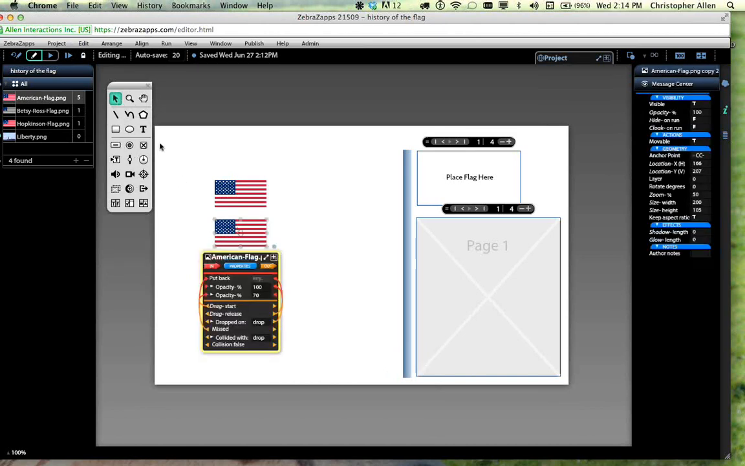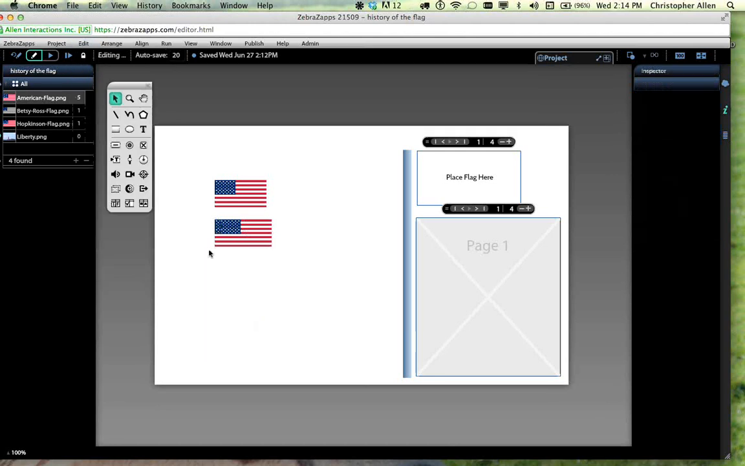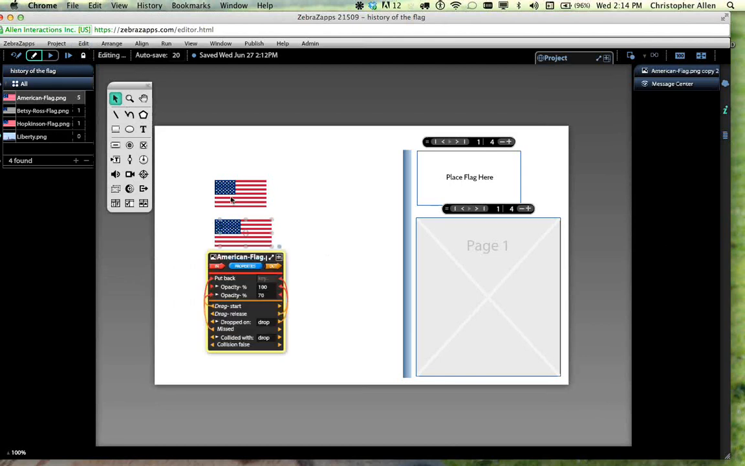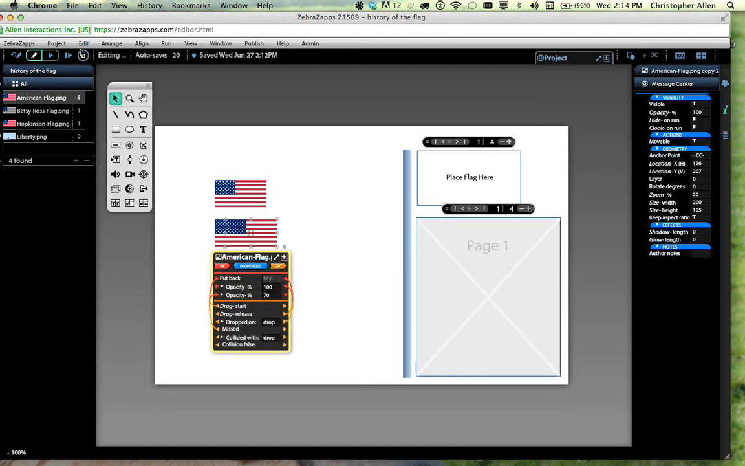And I know that they're both there because I can go back to the Edit menu, selecting just the one that's now on top. Go Edit. I'll nudge it by 10 to the right. You can see that the one is below it. For this step, I'm going to go ahead and select the one on top and nudge it a few more times over to the right.